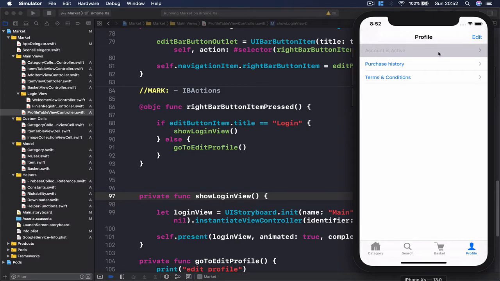Okay, the next thing we are going to do is, first of all, fix this part: when we select a table view cell in our profile view, it doesn't get deselected automatically. And once we're done with that, we're going to work on our edit profile, where our user will be able to change the name and the address of the account owner.